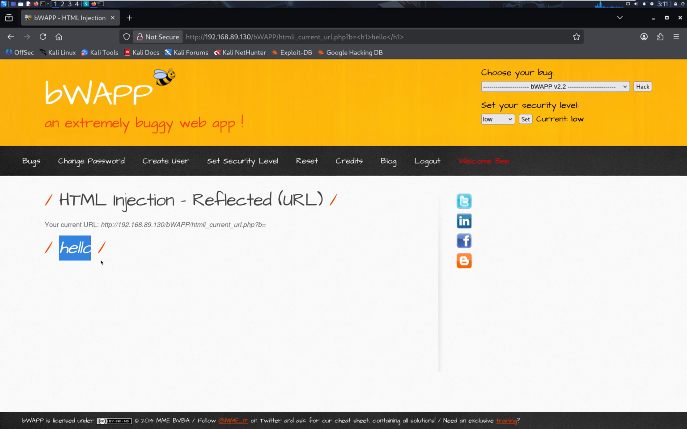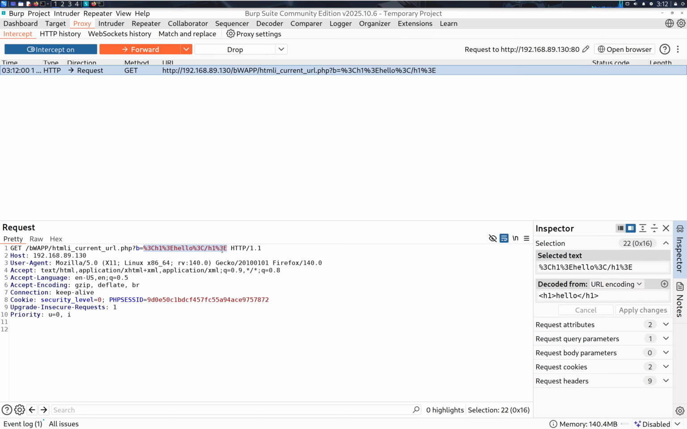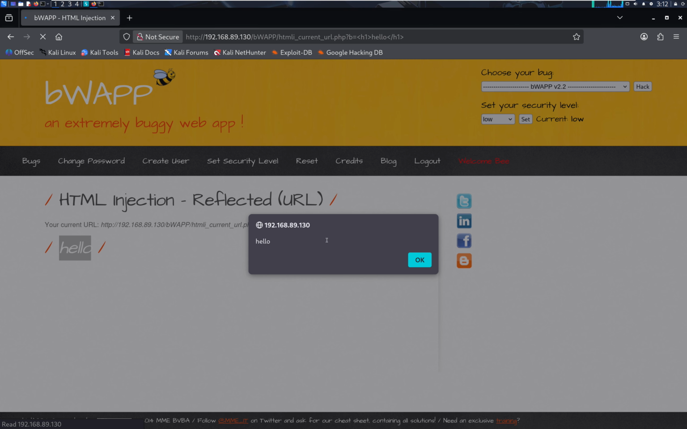If you want, I think also we can put JavaScript code here. Let me do it now. We can hit enter and we can modify it to a script and alert something like hello and forward it. Yeah, indeed. Our submitted JavaScript code has been executed, which is more dangerous.